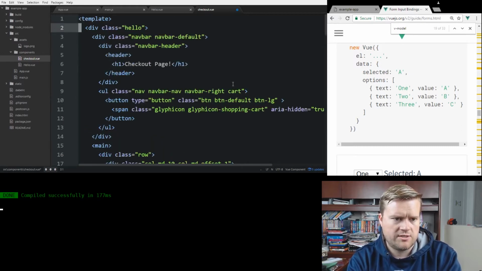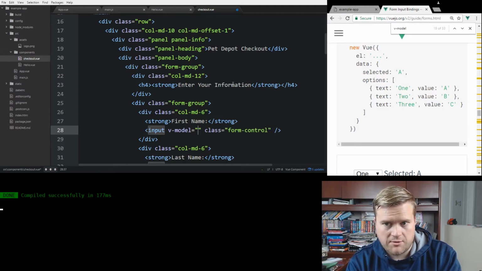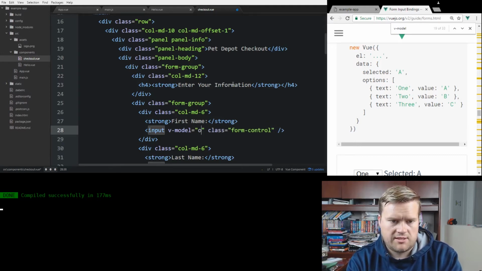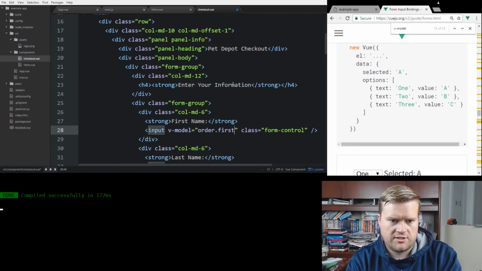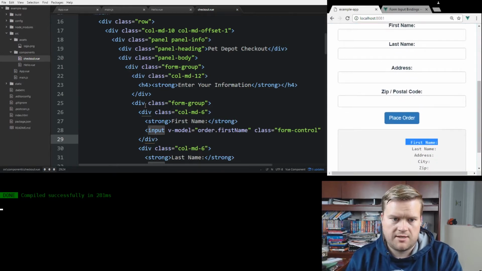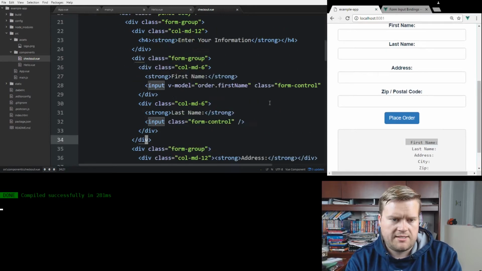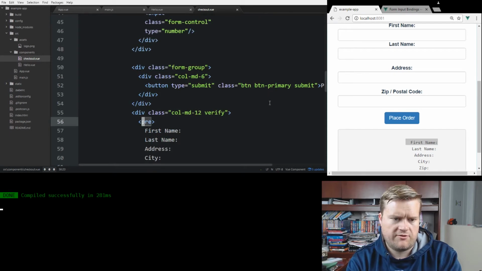Then we can go back to our input. Here's our first name. We can use the v-model directive, and then we can put the name of the object that we just created. So let's do order.firstName, and we compiled okay. Still, we don't have anything here in our first name box. So if we go back down, here's our first name in this box here.